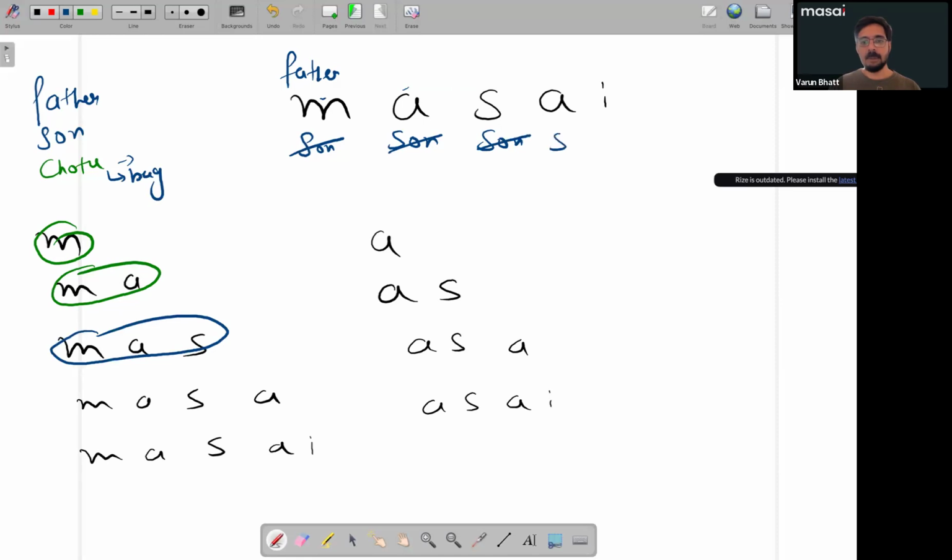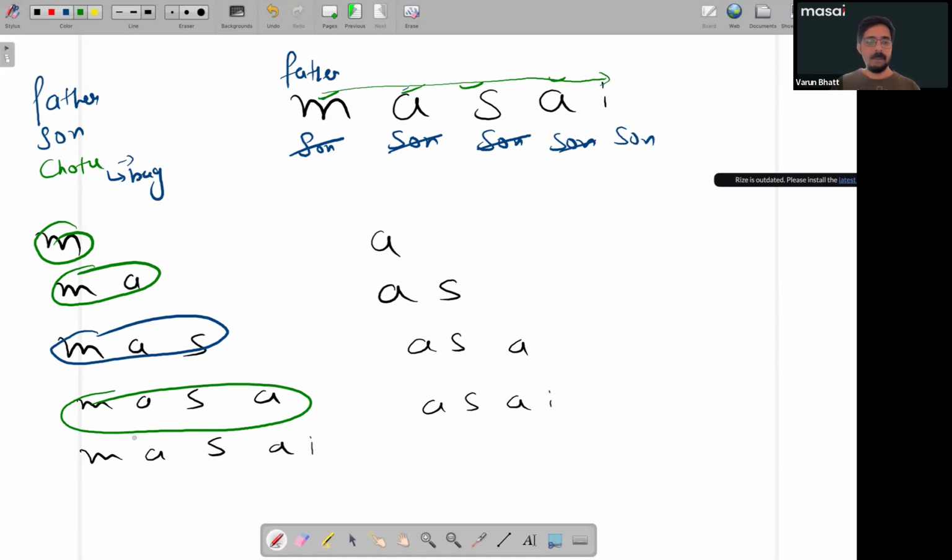Now son will change the position. And now in this one, what will happen? Chotu will again come, it will collect MASA. Now you can see that MASA is done. Similarly, son will change the position, son will move to this one, and Chotu will collect the things from MASA to I. Now everything is done.